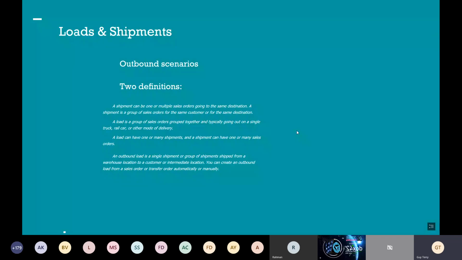There are some definitions that I found online from various manuals. What they're saying is a shipment can be one or multiple sales orders going to the same destination. So it's typically a delivery for the same customer, same destination, meaning an address. If it's going to a single address, then it's probably for the customer at that address. So a shipment is a delivery to a single customer.